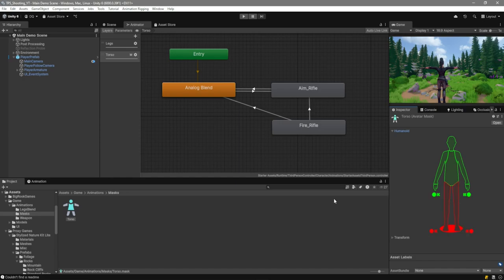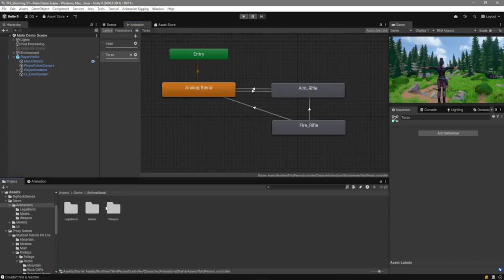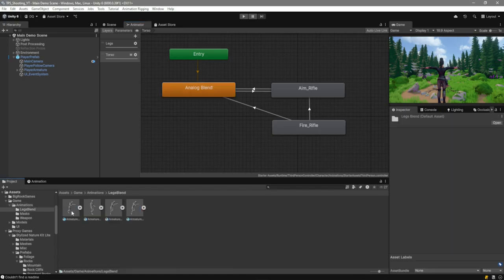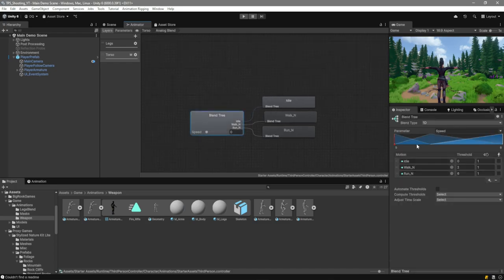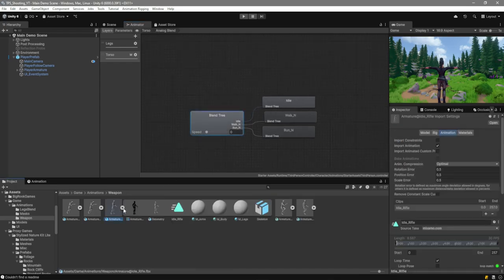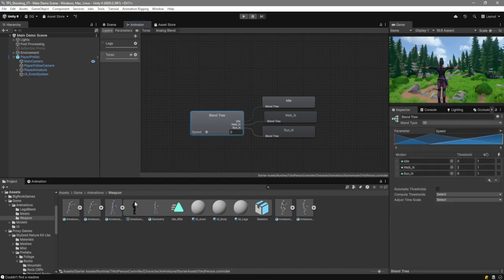And before we finish, all we need to do is assign the actual movement animations. Let's go over to animations, and first we want to go over to analog blend. Over here, go to the weapon folder, select analog blend, and then open it up. For the idle, we want to drag in this idle animation, idle rifle. Then we want to drag in the walk for the walking, and same thing for the running.